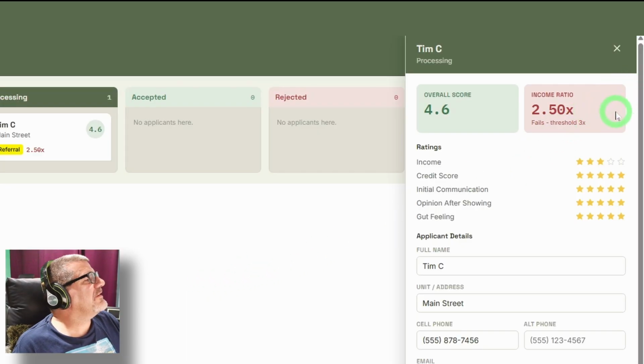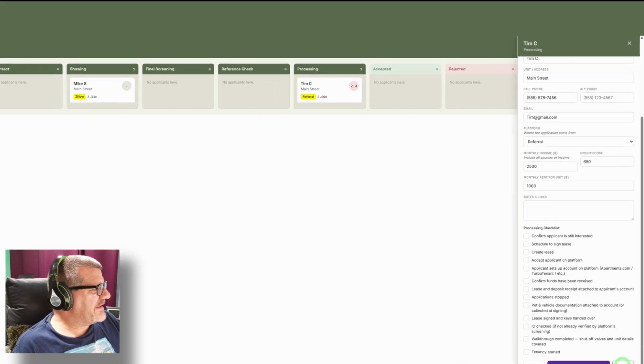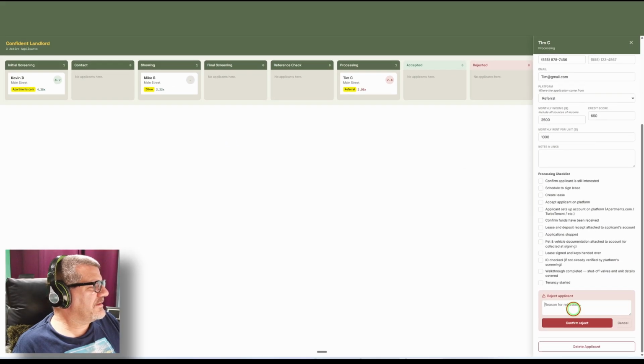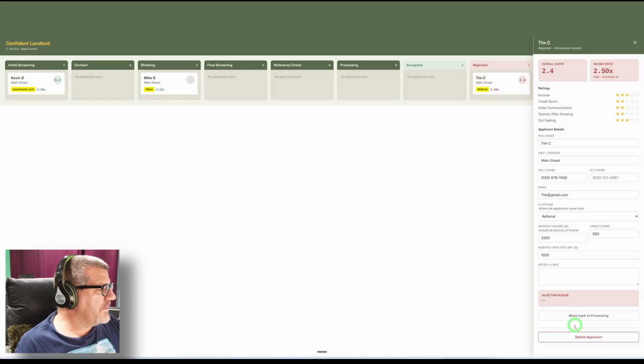But let's just say these were all low. And it's like, yeah, I don't really, gut feeling like, nope. Well, then I'd come down here and click reject. And it asks for a reason. You can add a reason if you want to in there, or not, and then confirm reject. Notice that applicant is moved into the rejected status now.